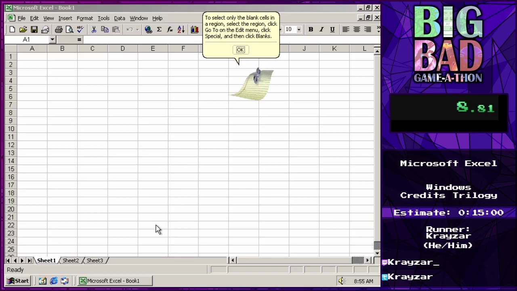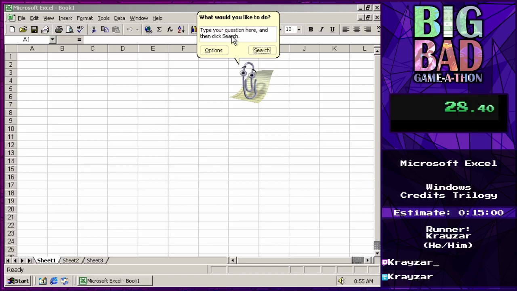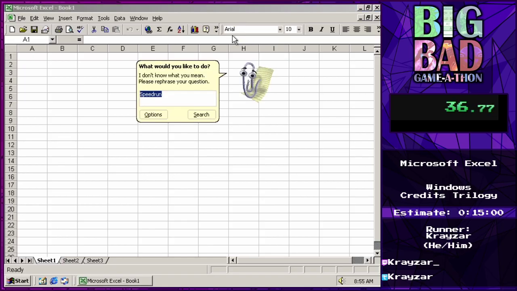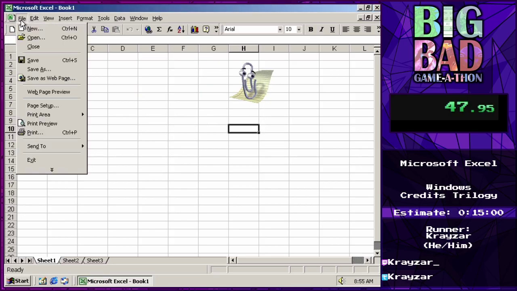All right, where's Clip? Oh, to select only blank cells in a region, select the region, click Go To on the Edit menu, click Special, and then click that. That's not how we speedrun. No, no. Clippy. What are you doing to me? I want a speedrun. He doesn't know what I mean? You're useless, Clippy. All right, fine. I'll do this by myself.